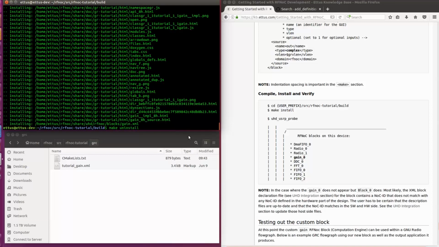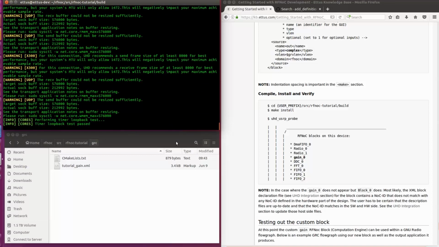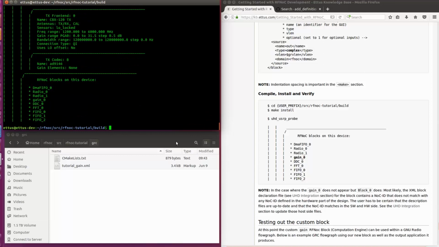So if you ever wanted to uninstall all this stuff that we just installed, you can simply type make uninstall and it will uninstall all of those files that it installed there and remove it from GNU Radio, so GNU Radio Companion doesn't see it, etc. Okay, the next thing we need to do is run UHD_USRP probe again to see if it sees it now. Now that everything's compiled and installed, we should be able to see our block. Okay, great. It actually does see our block.